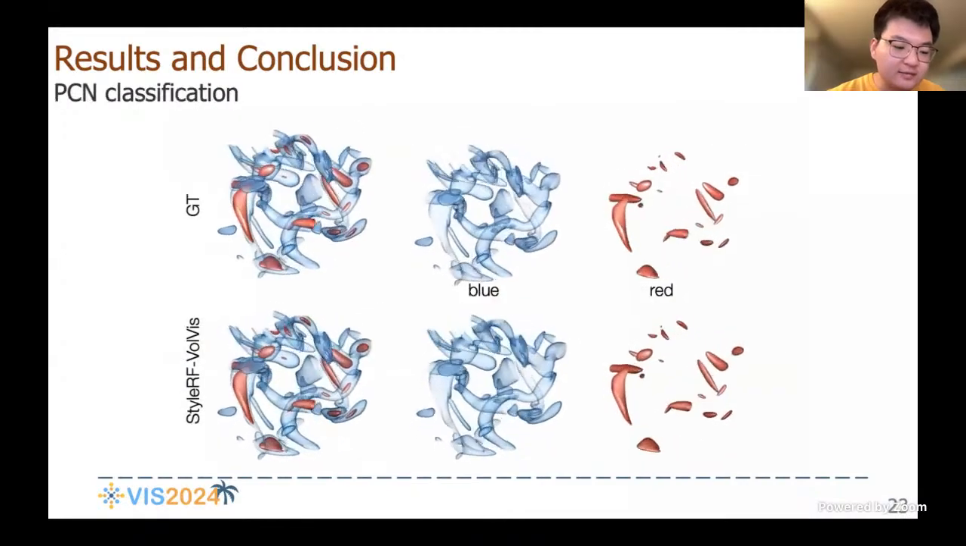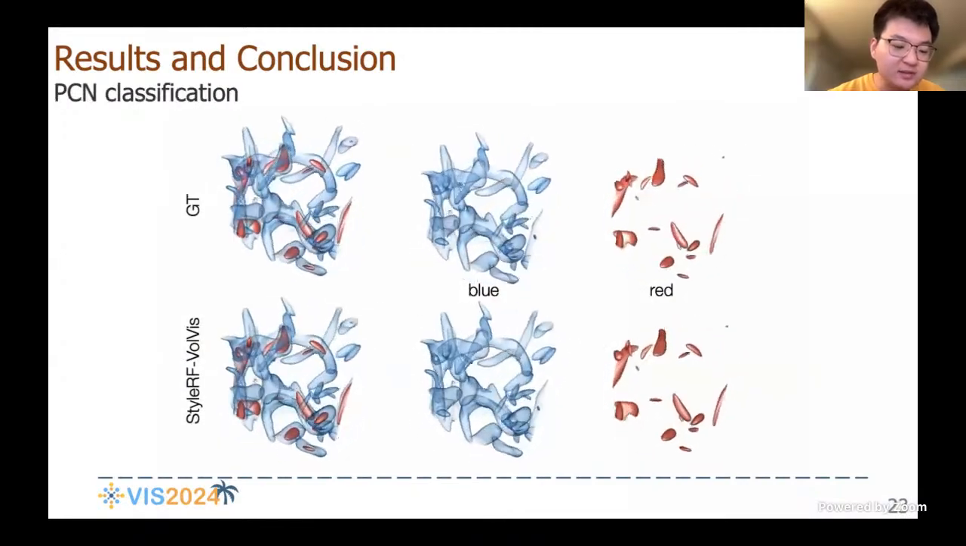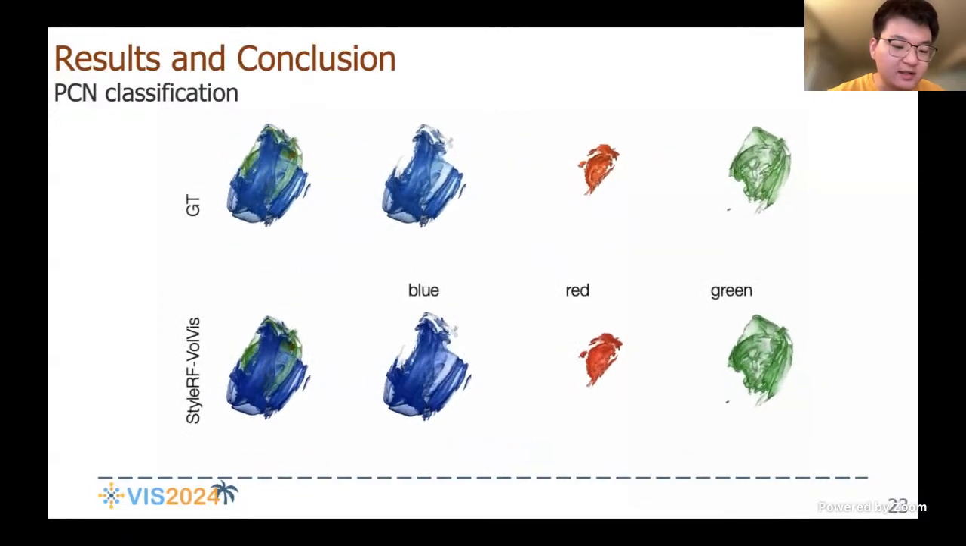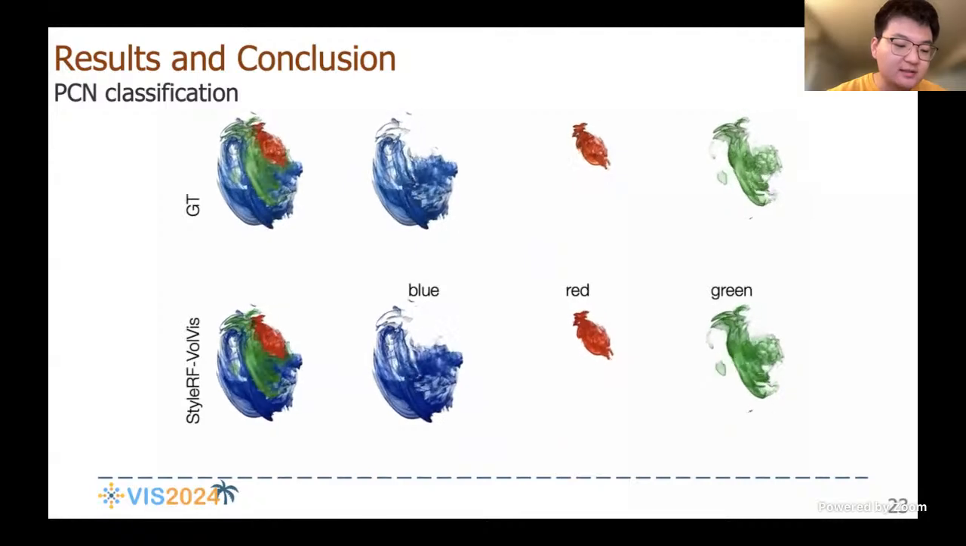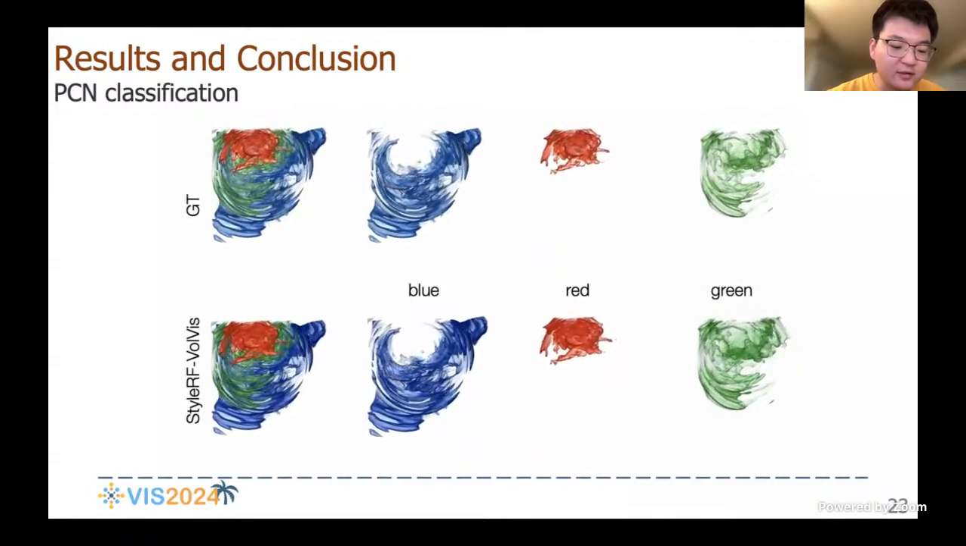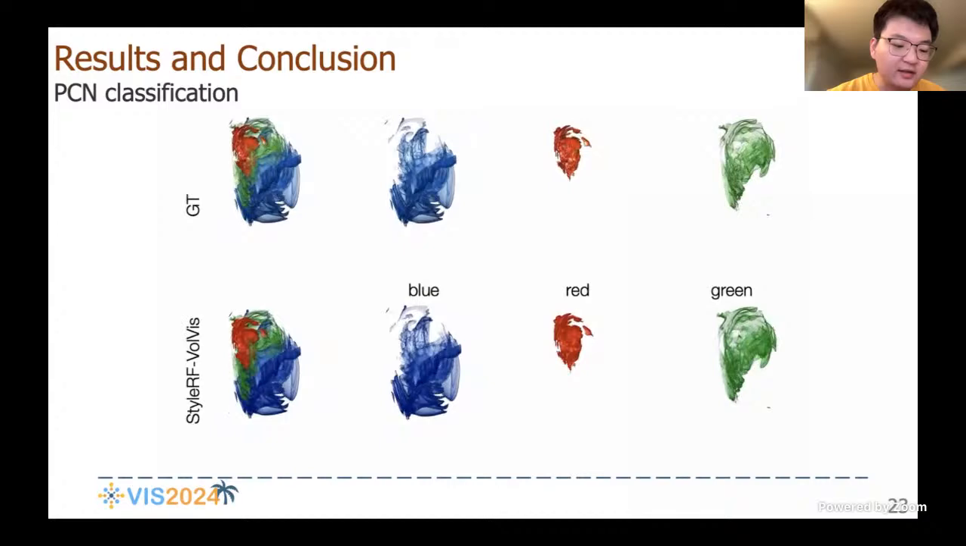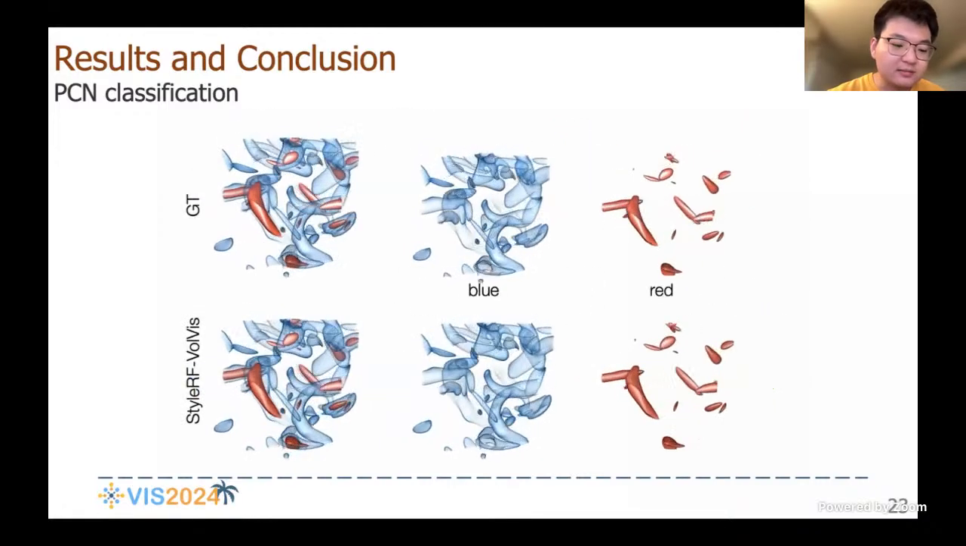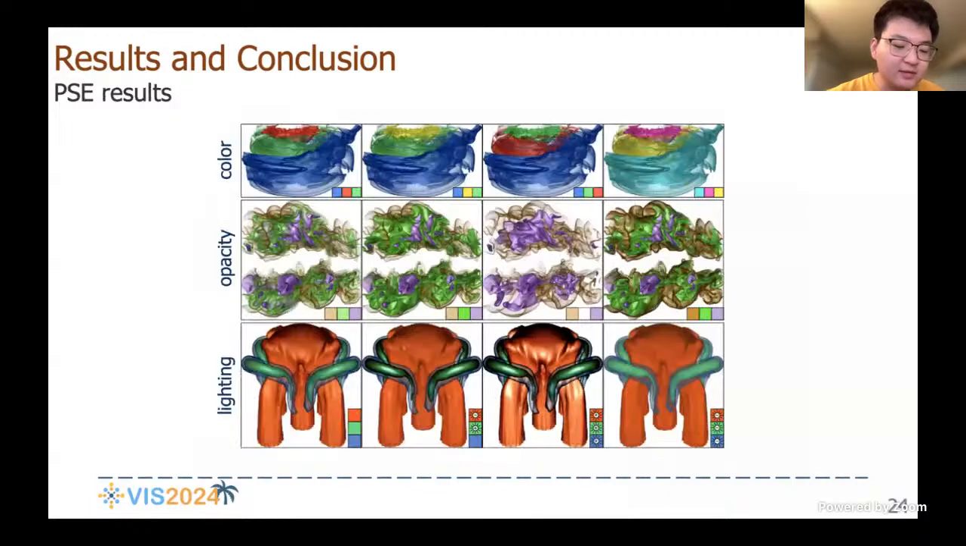So for StyleRF-VolVis, the PCN classification results are crucial for visually consistent style editing. Here we show the PCN classification result of 2 data sets. We can observe that all visual regions are accurately classified, with even the fine details remaining consistent with the ground truth. The PCN representation also supports PSE, allowing users to interactively modify the scene's color, opacity, and the lighting.